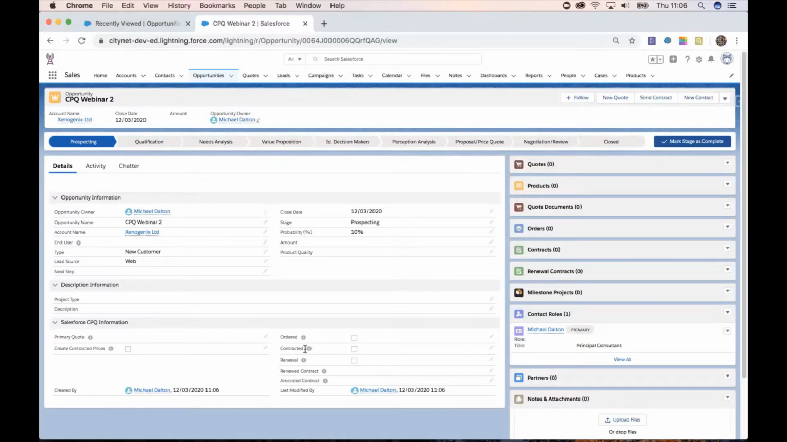We also have some other information related to CPQ here, such as the renewed contract or the amended contract that's in play at the moment, but again, we'll take a look at that in a little while. So what I'm going to do is go ahead and create a new quote, a new CPQ quote.